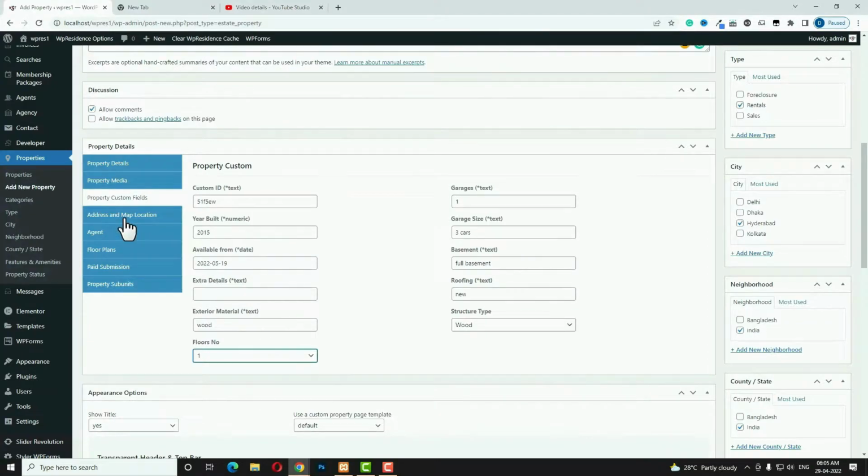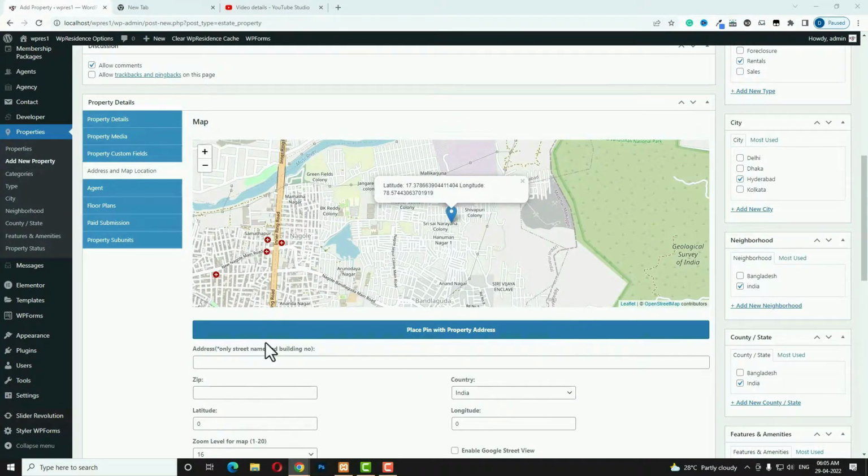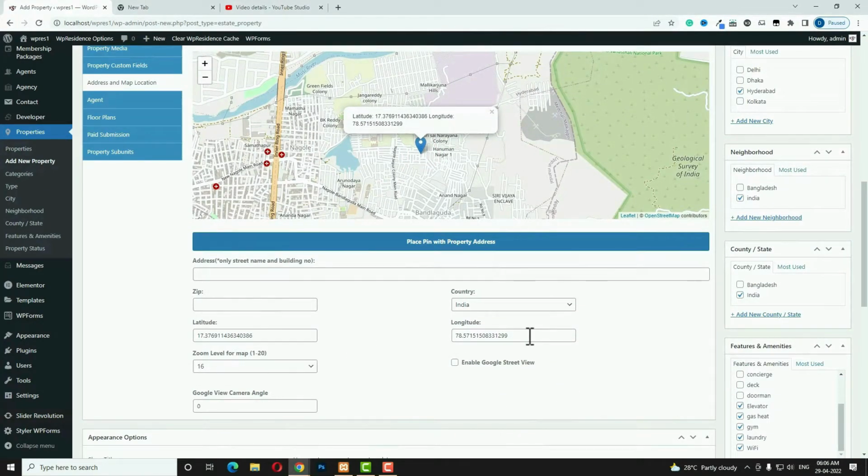Next, come back to the address and map location. So there are 2 options available. If you know the latitude and longitude, then directly enter the latitude and longitude. No need to choose the exact location here. Else you can do one thing. If you know the exact map location, then suppose that is my exact location. So here I am choosing that. It will automatically fill the latitude and longitude.